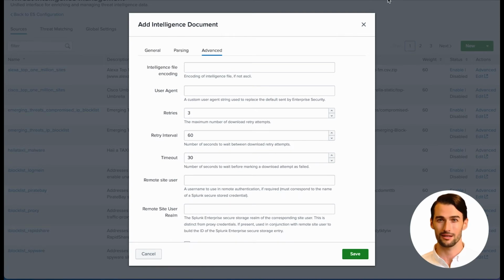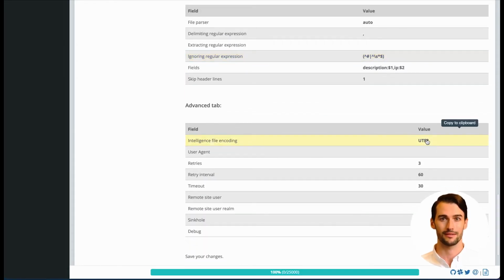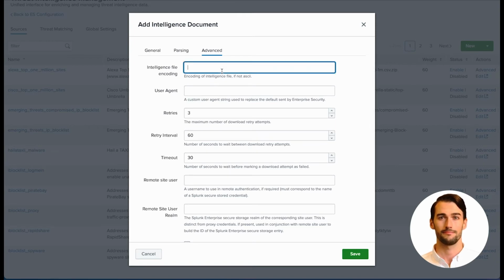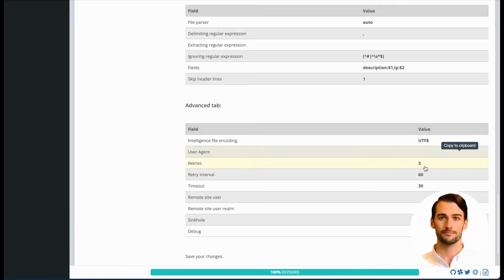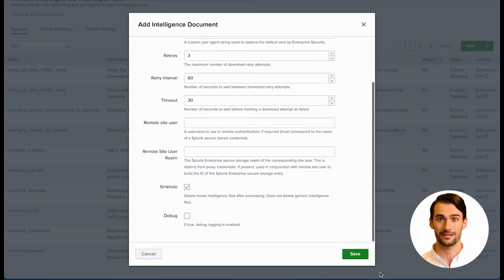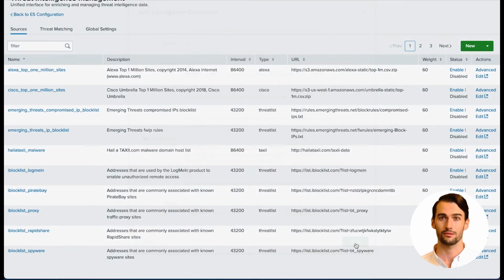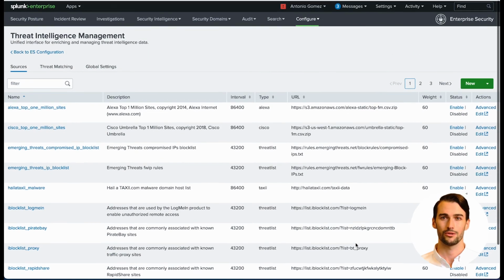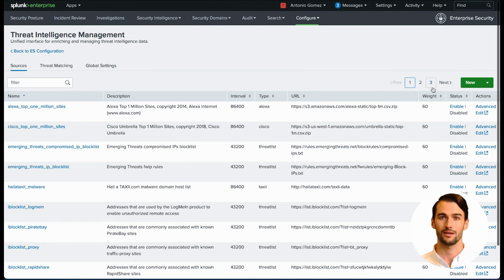Finally, let's move to the next tab named Advanced. Intelligence File Encoding. Now we have completed the formulary, and once we click on the Save button, Splunk will start retrieving periodically data from Maltiverse, and the correlation with all the log sources will start. A new entry will appear now in the list of threat intel list if we filter out by Maltiverse.